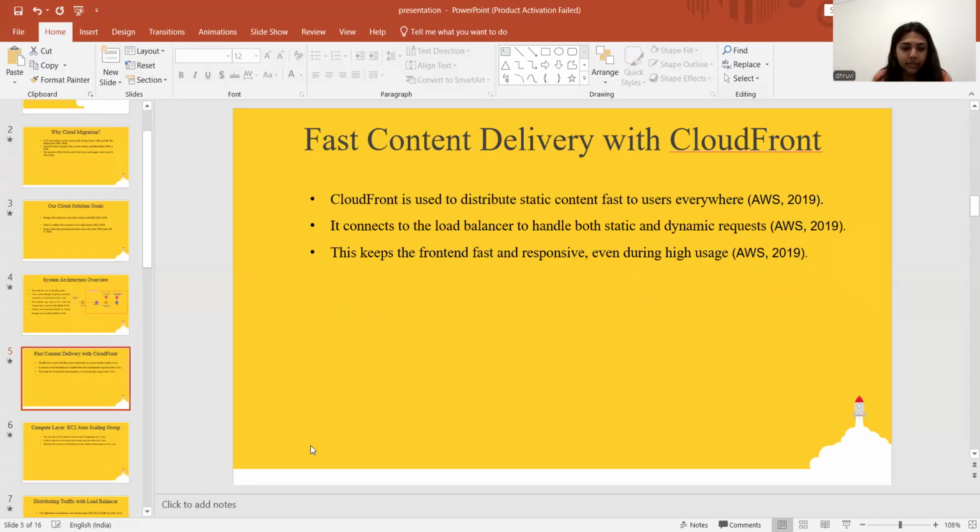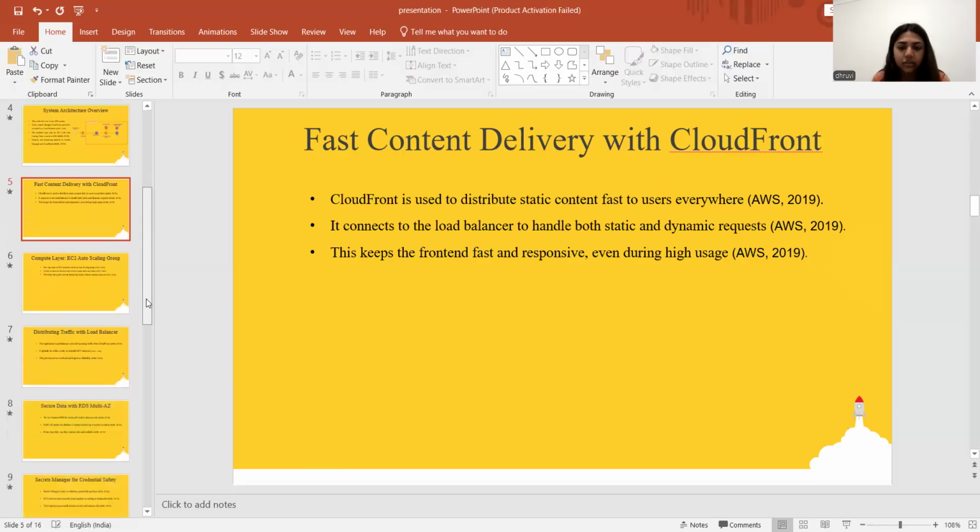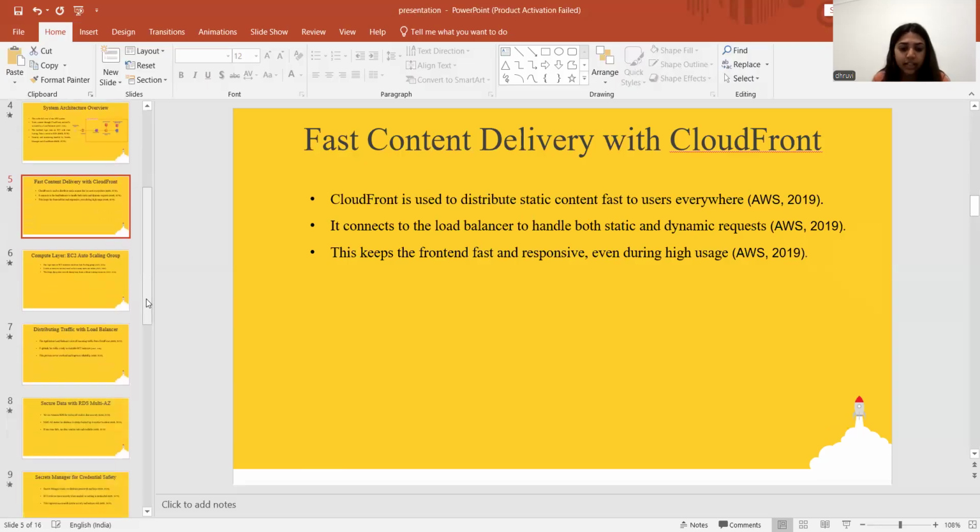Slide number 5 is about fast content delivery with CloudFront. CloudFront is like a delivery helper. It stores the website's content in many places around the world. So when a student logs in, CloudFront gives them the closest copy, and it also reduces the load on our backend service.